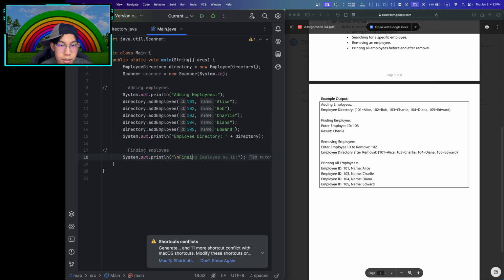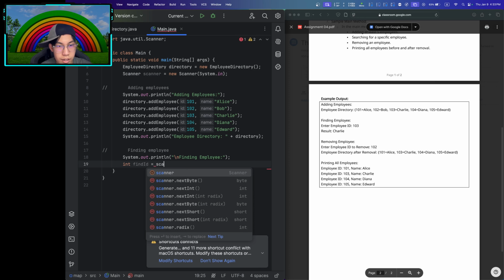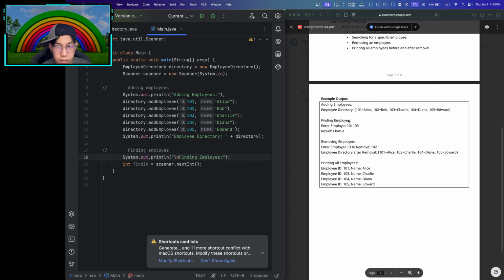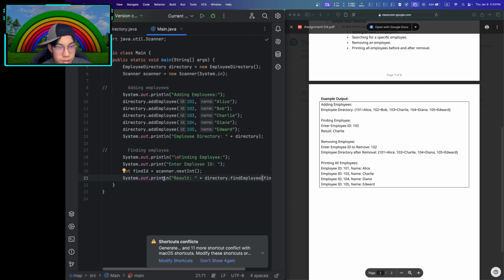System out, finding employee. Then we're going to get a scanner input: int findID equals scanner.nextInt. Oh, and first enter the employee ID, using print only, not println. Then we store that into findID and print the result. Since it's a string anyway, we can put this on the same line.